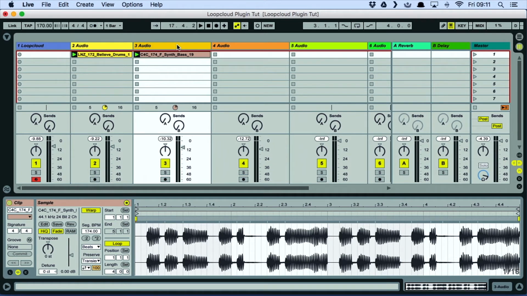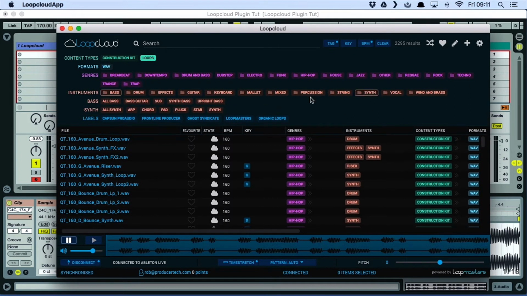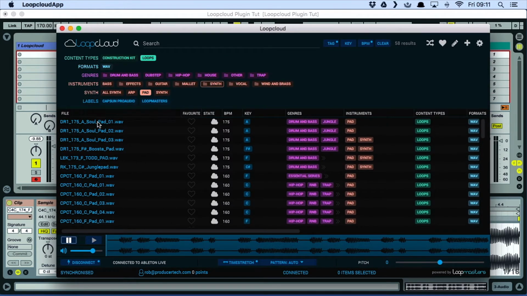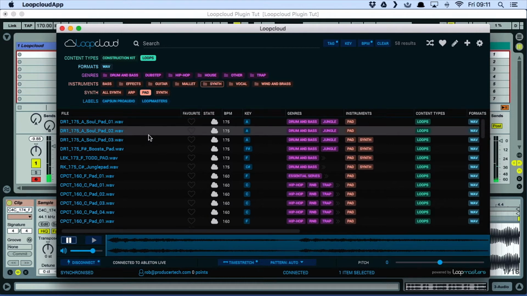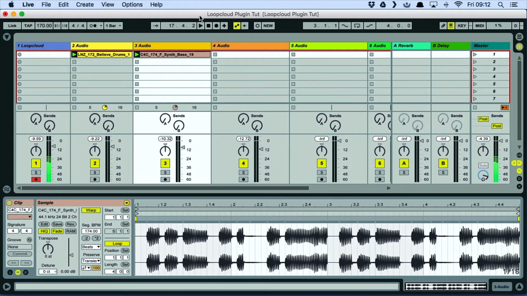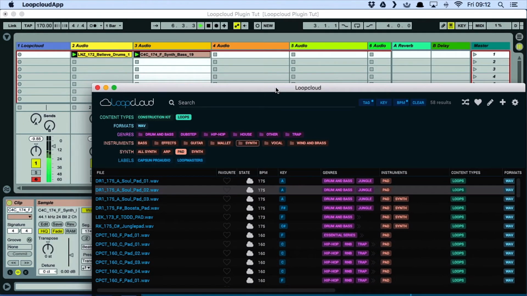So now the groove is in place, let's look for a melodic sound to go with this. So I'll clear the bass tag and go for synth and pad this time. This one sounds quite nice, but it's in A. So let's hear how it sounds if I pitch shift it down to F, which our bass line is in. Yeah, nice. So let's add that to the project too.